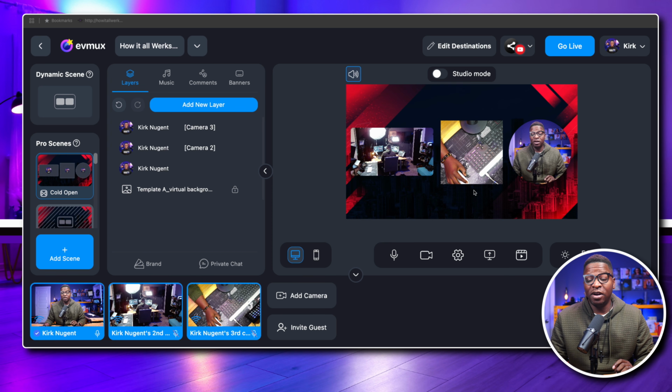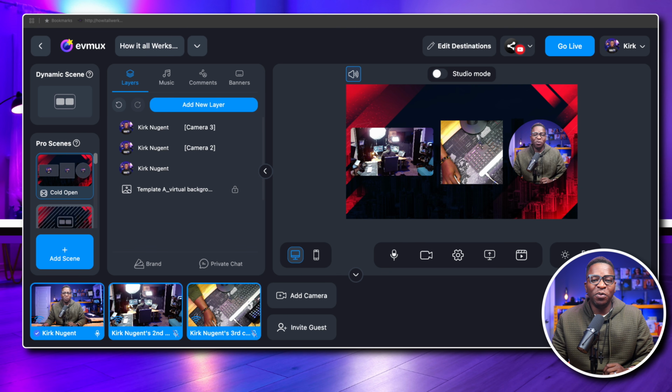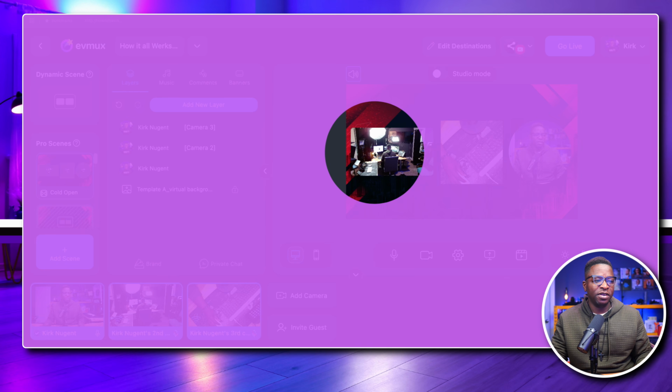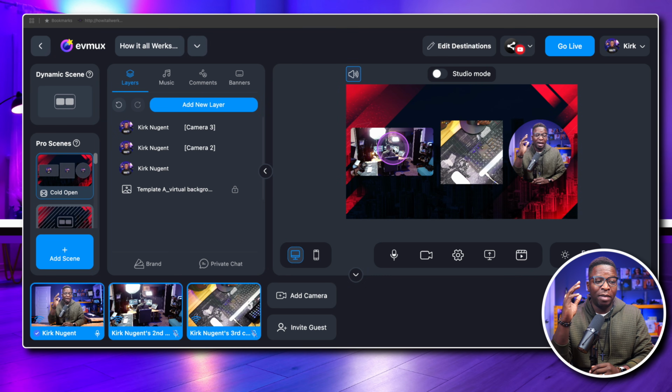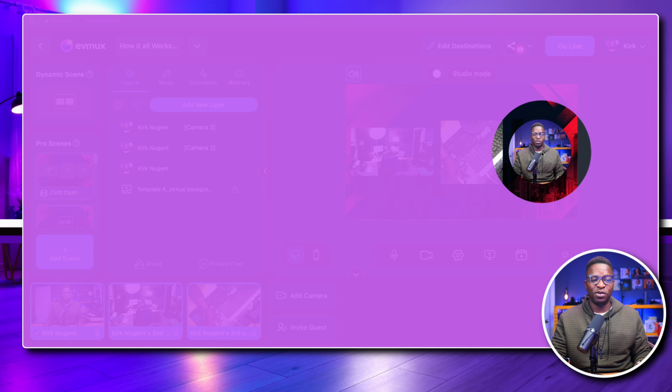So here we are in EVMUX, and we are looking at actually one of the first features that I wanted to showcase, which is rounded shapes, or I guess camera shapes, right? So we have 3 cameras on screen, my VTS shot, which is the wide shot right here. And we have my top-down shot, which is the tall shot, or I guess square shot, more like an Instagram size. And then my main camera shot, which is a circle.